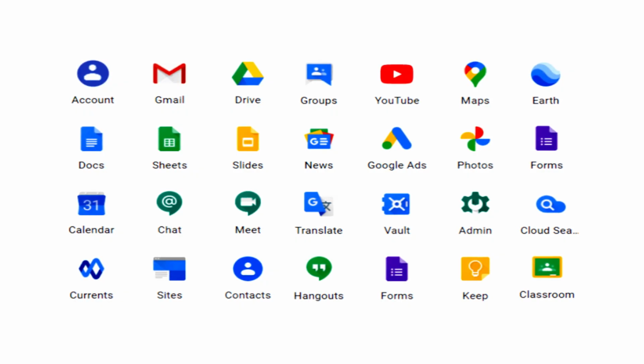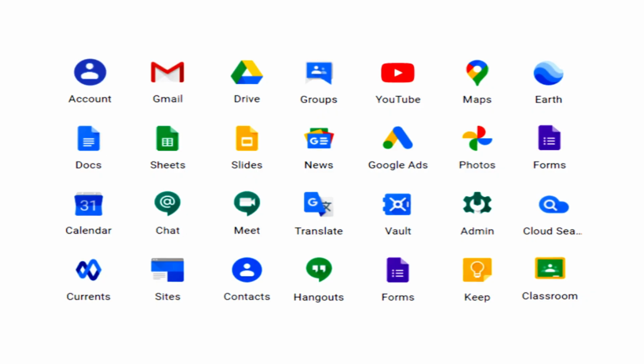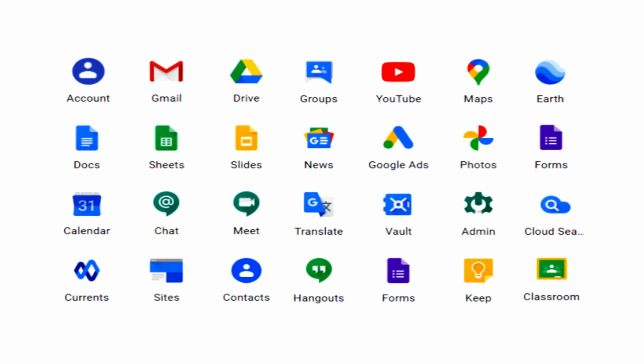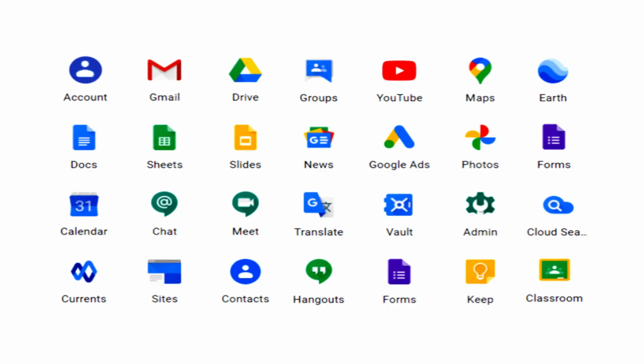Then you have Docs, which works like how we used to work in Microsoft Word. In the same manner we used to work over here. Then you have Sheets, similar to Google Sheets, or Microsoft Excel, and the manner we used to work in a spreadsheet, in the same manner we do that. And then Slides are there. So Google Slides is very important because it provides you a platform for making presentations online and delivering them at that place only. Then News is there, Google AdSense is there.